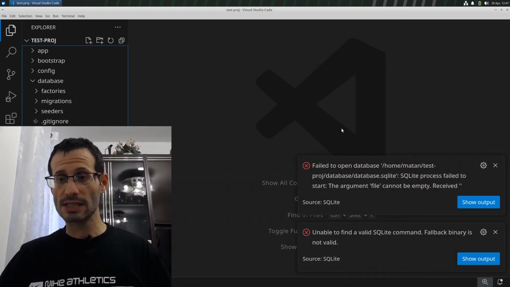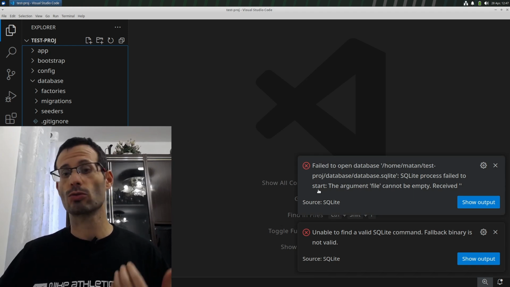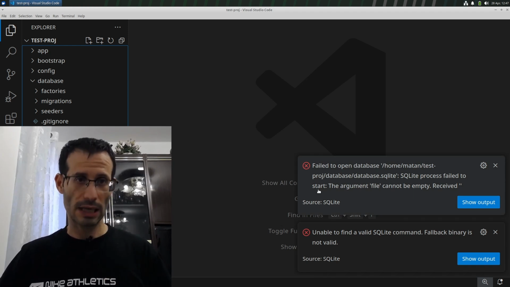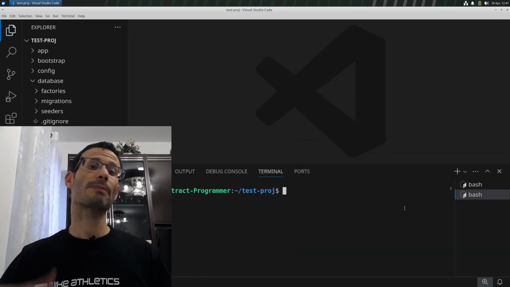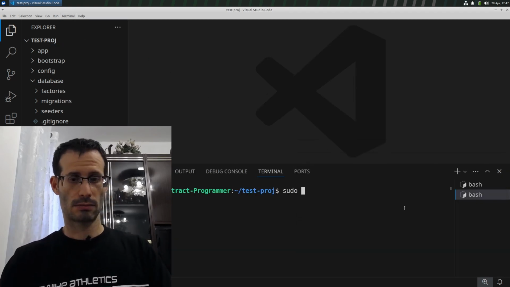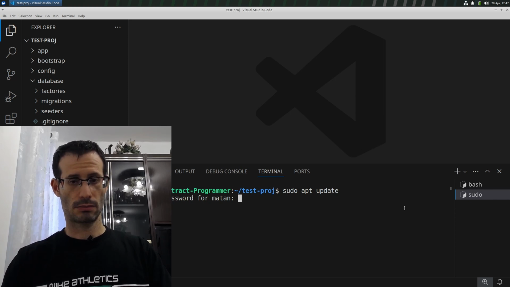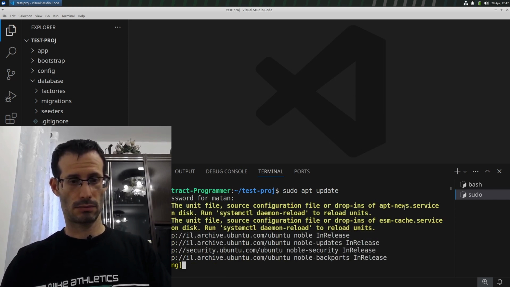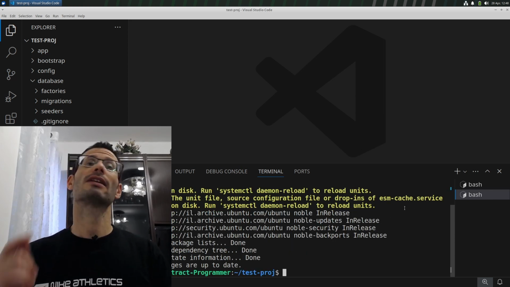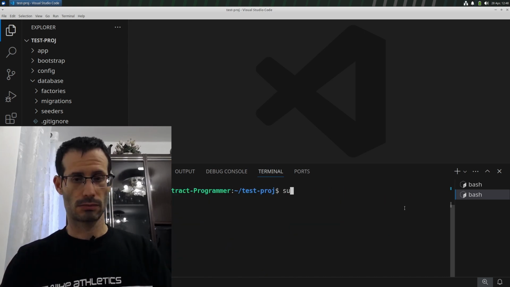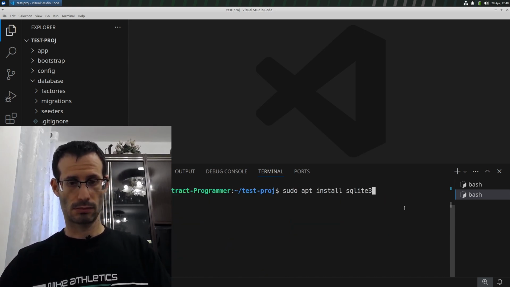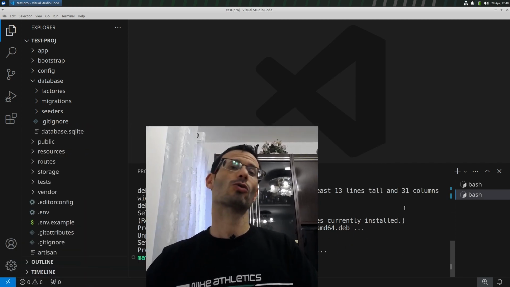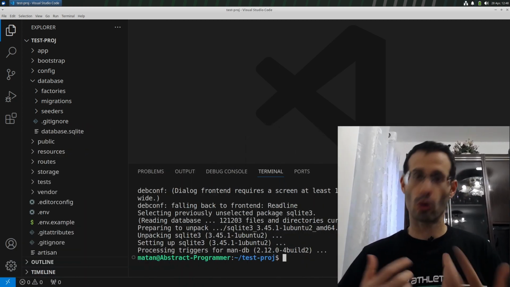And we got an error saying SQLite process failed to start. So here is what we're going to do. Let's open the built-in terminal. And let's update our package list. And now I'll install SQLite 3. We need to close Visual Studio Code and reopen it.